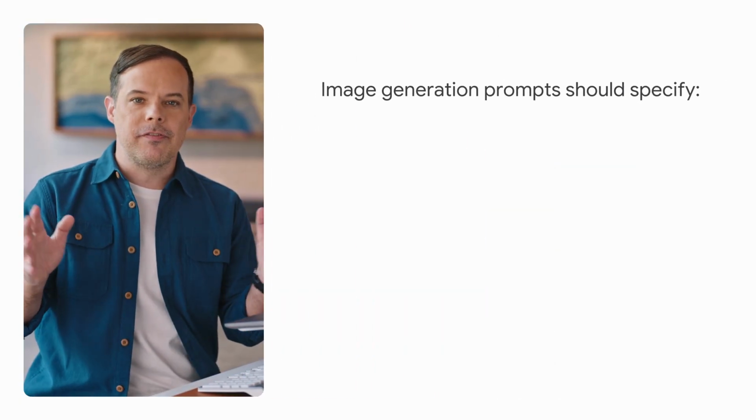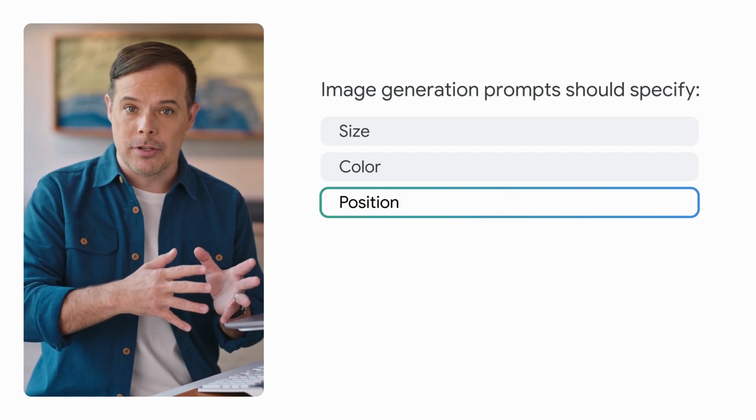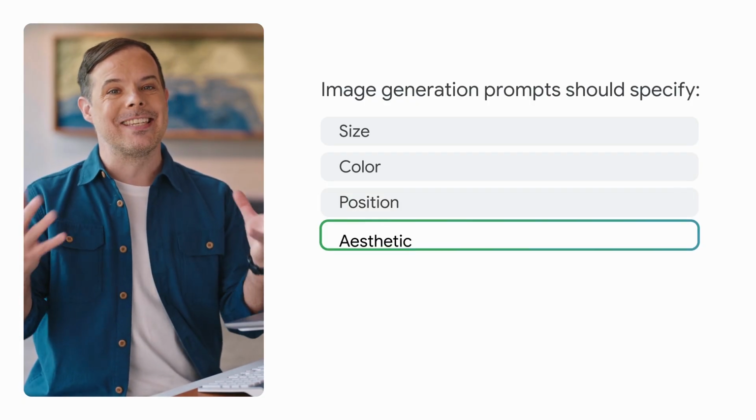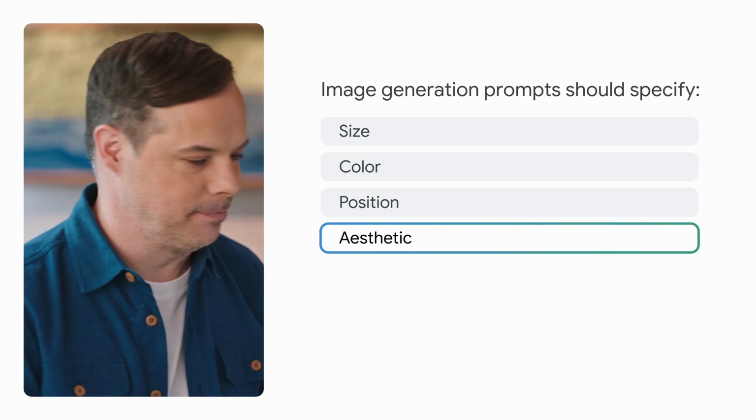When using Gen AI for image generation, you want to use the prompting framework with a few additional things added in. You want your input prompt to be as vivid and detailed as possible to help the Gen AI tool determine the type of image you want to create. Now, this means specifying the size, color, and position of things in the image and the overall aesthetic we want. So first, we'll specify our task and format.